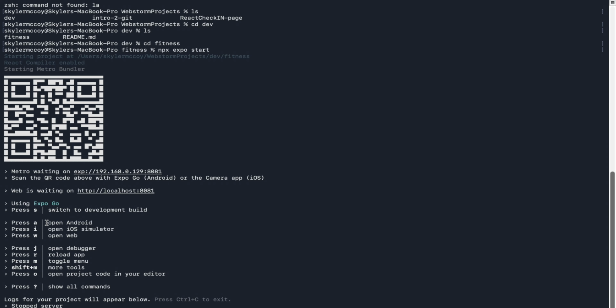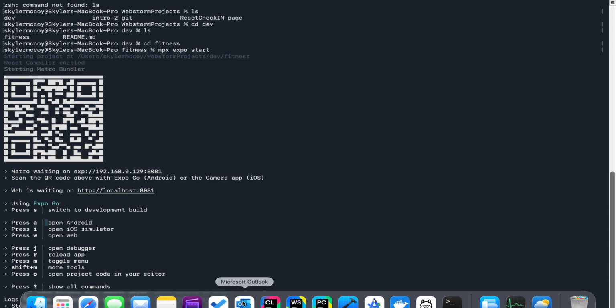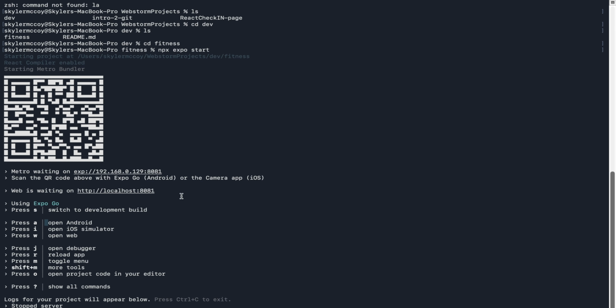Or you can run it locally on, what is it called? It is Android Studio, or the Apple Simulator if you are on a Mac device. You have to be on a Mac device to run the simulator for iOS. Or the website version. All you have to do is press A, I, or W, and it will open it up for you and get that started.